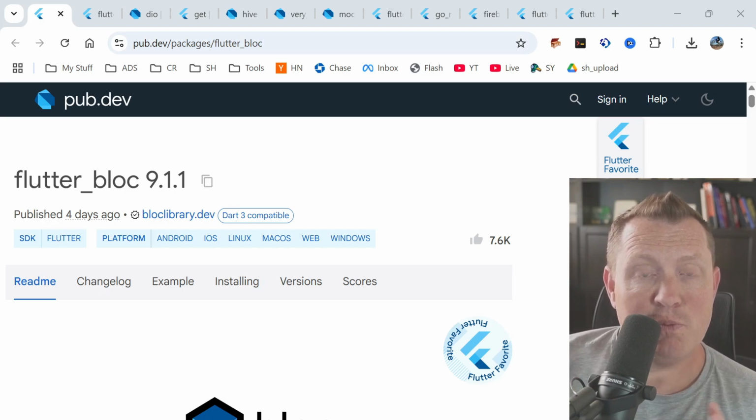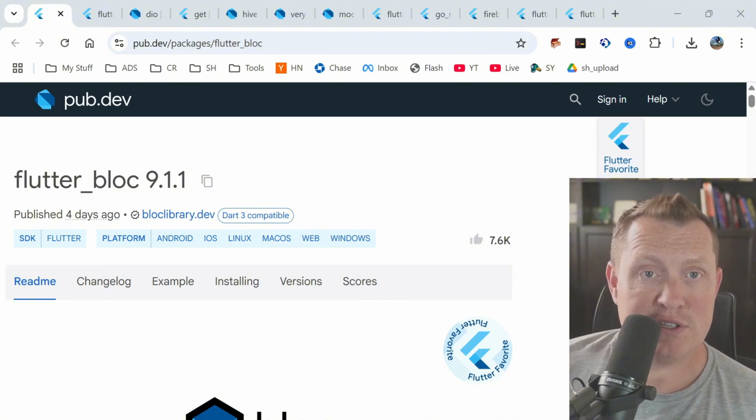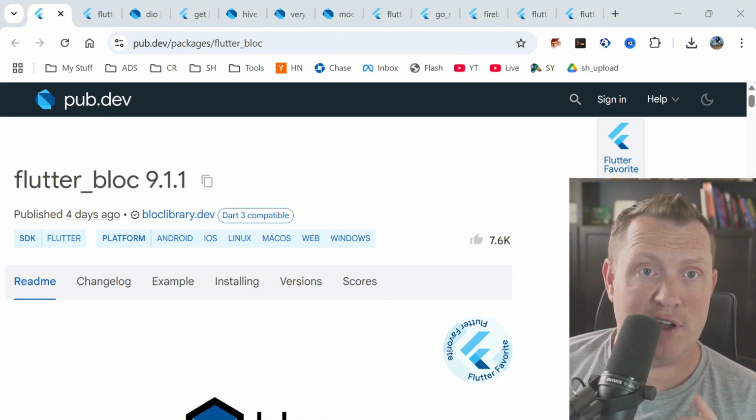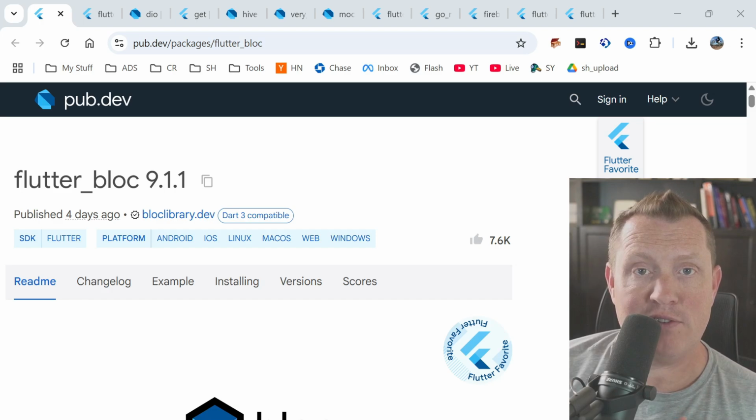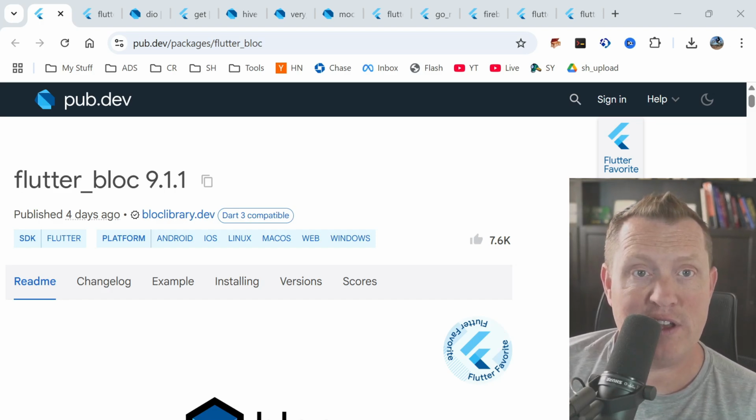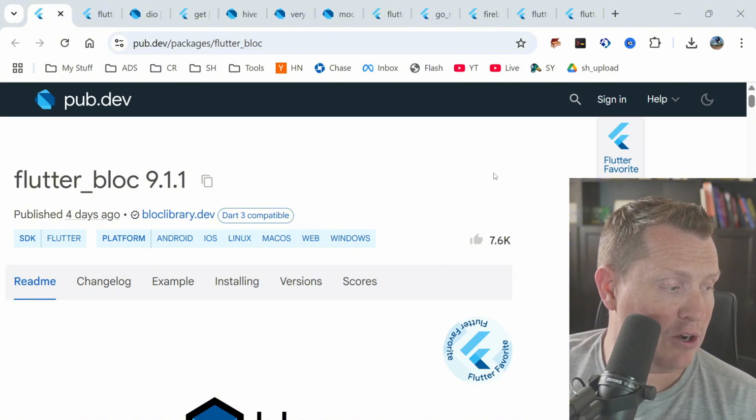Bloc shines especially bright in the larger apps where multiple developers are working simultaneously, and it enforces a consistent pattern that everyone can understand and follow. The testing support is also fantastic, and it makes this way easy. So Flutter Bloc here is definitely one of the ones that I would recommend that you dive into. All right, next one here.